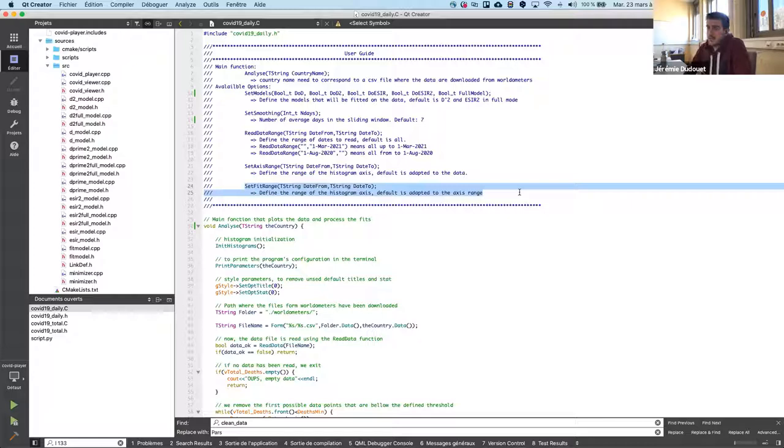And then this one is, I think, the most important. This is the fit range. So here you will ask from when to when you will fit the data with the functions you have defined with the set model. So then we will have some examples, of course.